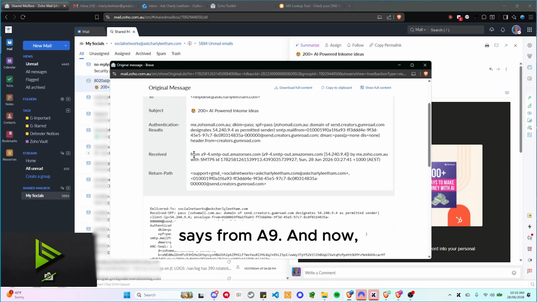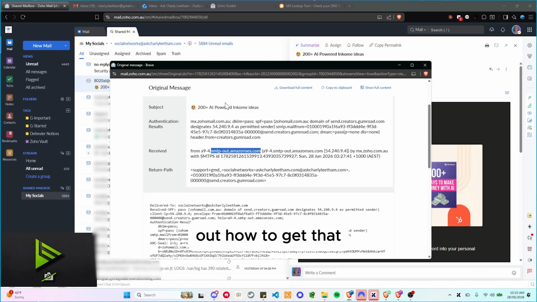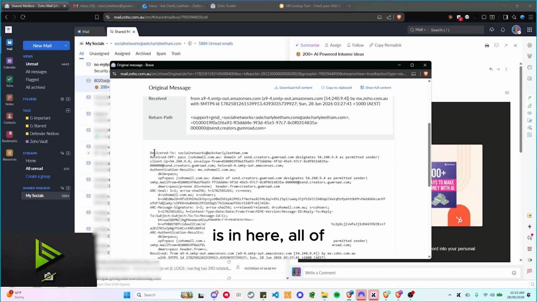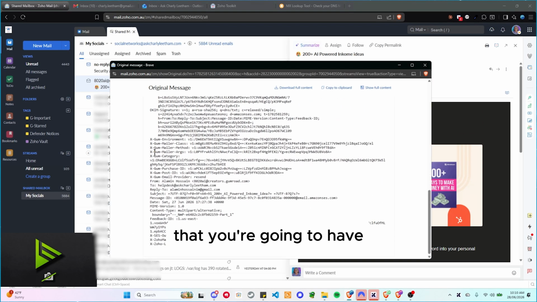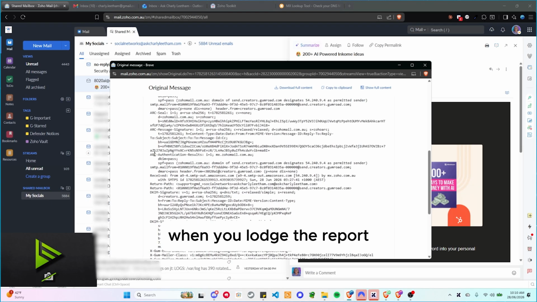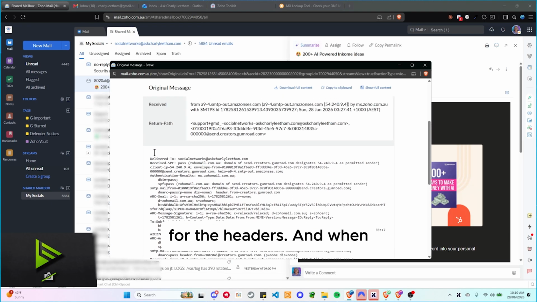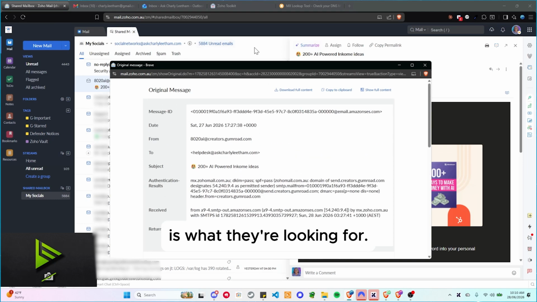Now, in the received line, it says from A9, and just from here I can tell you that the mail platform it was using was the Amazon SES bulk mail infrastructure. So if I wanted to find out who I needed to lodge an abuse report or a spam report with, that's what I would be using. But you don't need to be able to do that. I'm going to show you how you can find out that information. The other information in here, all of this stuff, is what you're going to have to send through to them when you lodge the report, because they're going to ask for the headers, and when they ask for the headers, this screen here is what they're looking for.